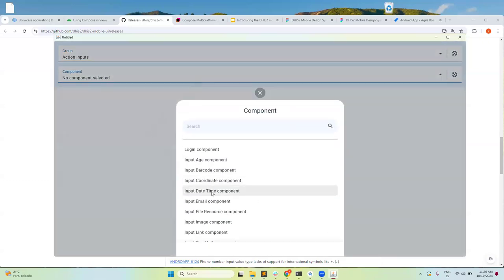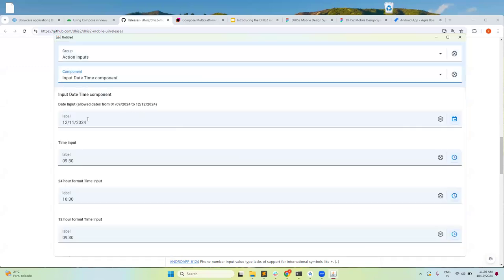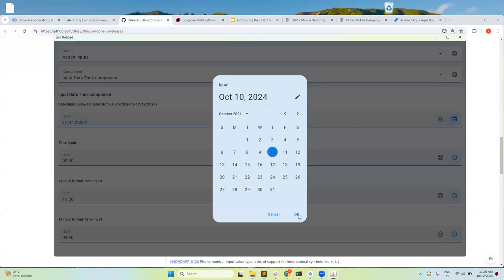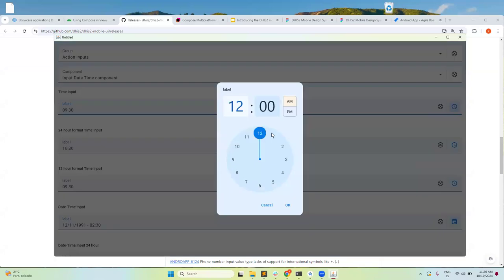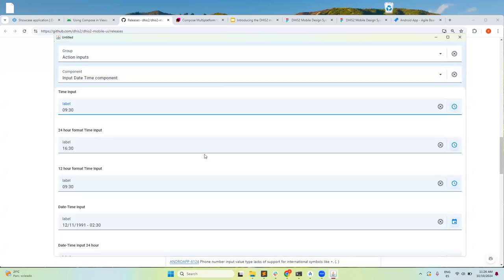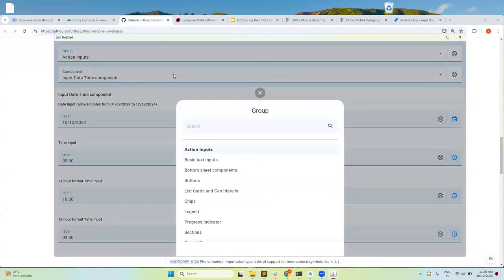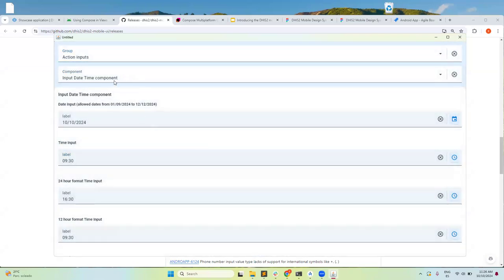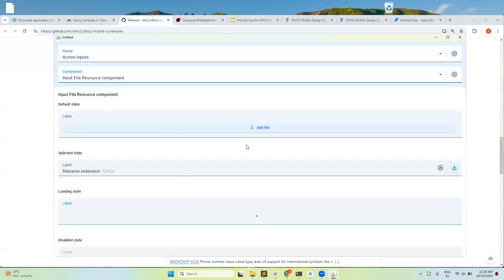And go on to the action input. So this is where, well, you can see what I was talking about before. That is how, for example, in the input date component, we manage the date picker. This will be managed internally. Same with the time picker. However, there are some components that we are planning to add in. For example, the file resource is managed completely differently depending on the platform. It's different if it's Linux, Windows, or a Mac, and obviously on an Android app it's the same.